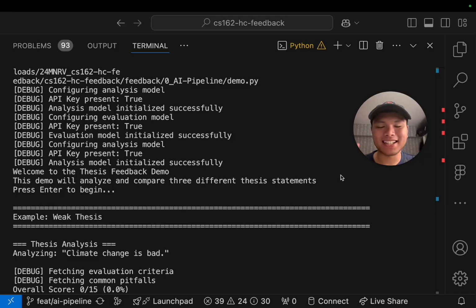Y'all, I am so excited. I made an HC feedback tool, which in non-Minerva terms is an assignment slash essay feedback tool. And I'm so excited to show you this demo, which is entirely in the backend.